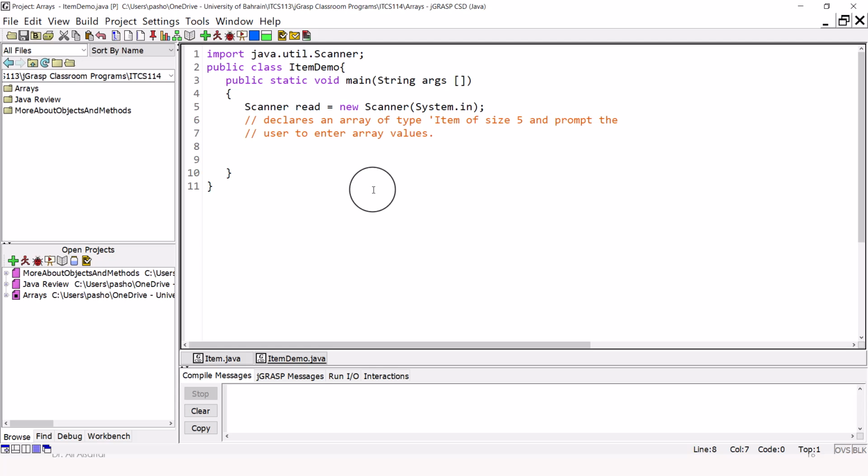In the first part, we need to declare an array of type item of size 5, and we do this by typing item as an array, and we are going to call the array list, and it's equal to new item, and we are going to create 5 elements. But when we create these elements, we are creating just the references of objects of type item. Now we need to ask the user to give us the data. We create objects from items, and we put the references of these objects to the array.